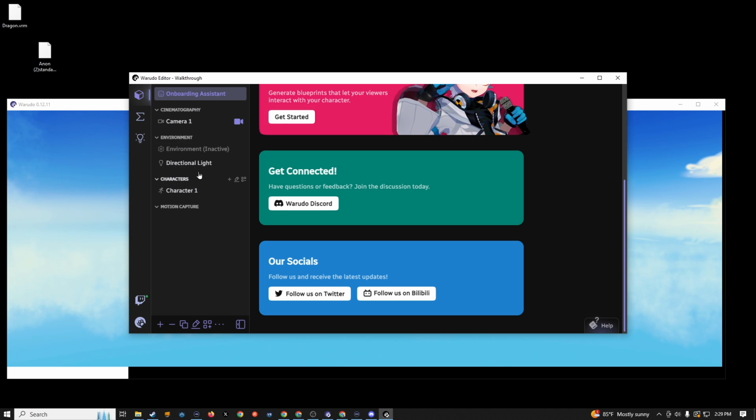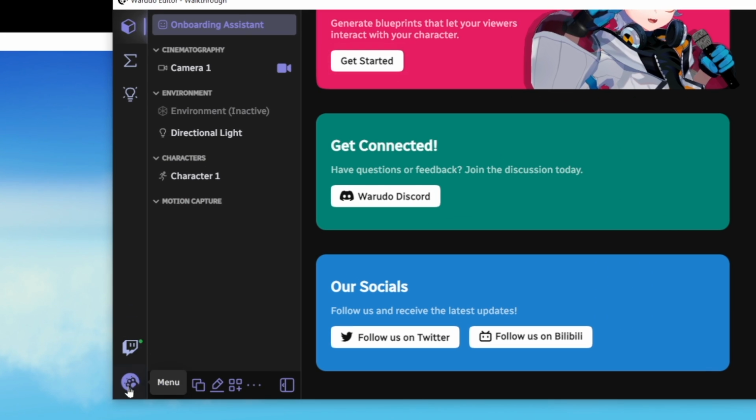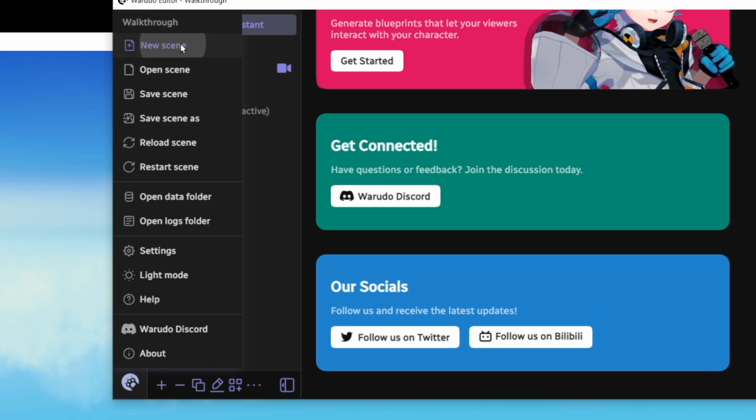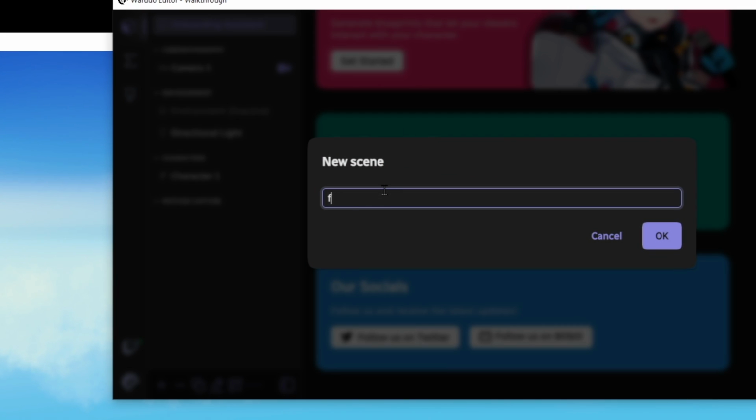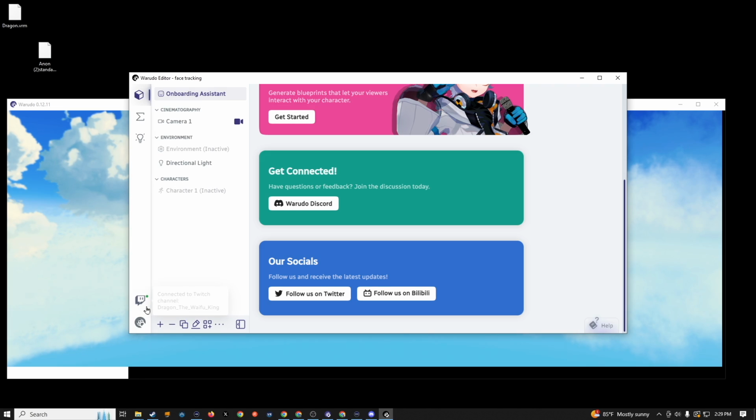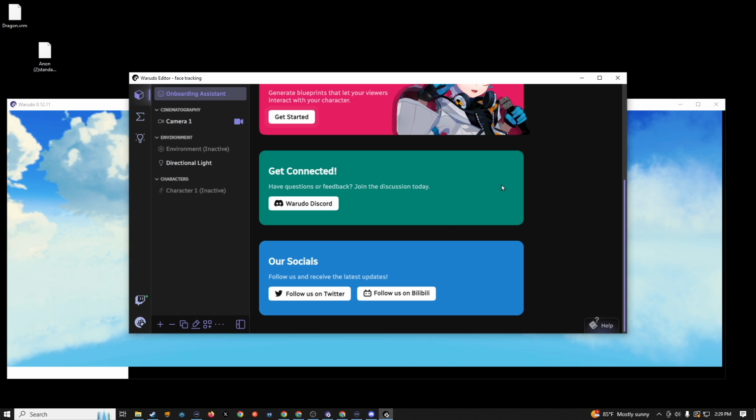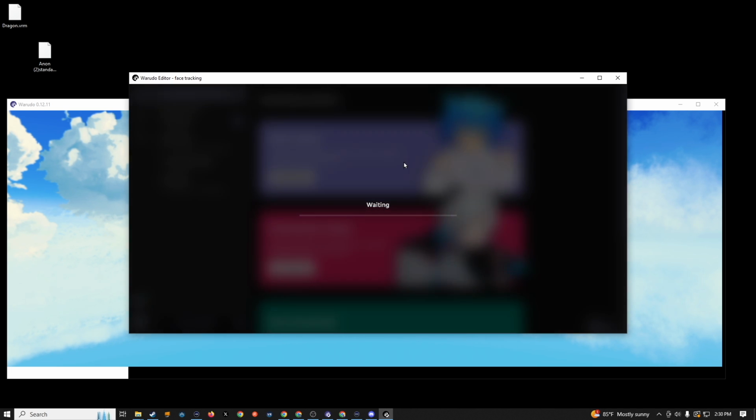Warudo is going to open up to the last scene you created, so I'm going to go ahead and set up a new one by clicking the menu down here in the corner and clicking New Scene. We're going to name this one Face Tracking. In the menu, you can also switch between light and dark mode if you're interested. We'll start with the basic setup.